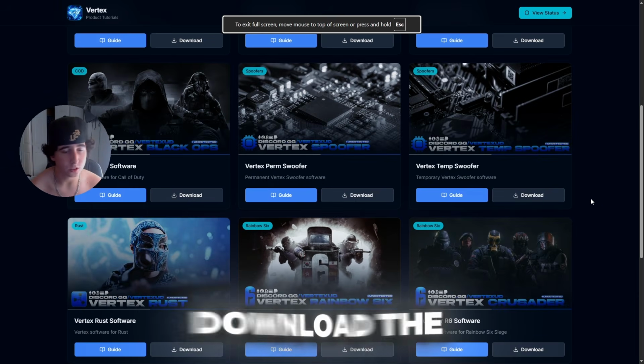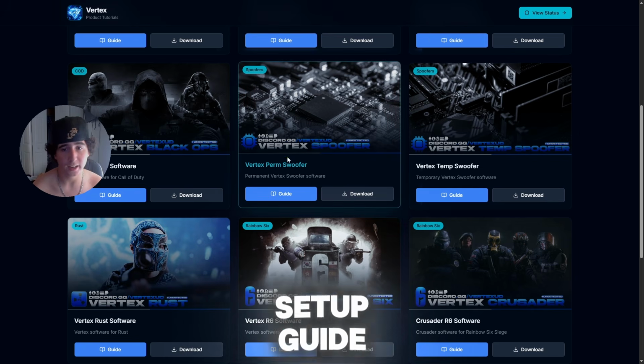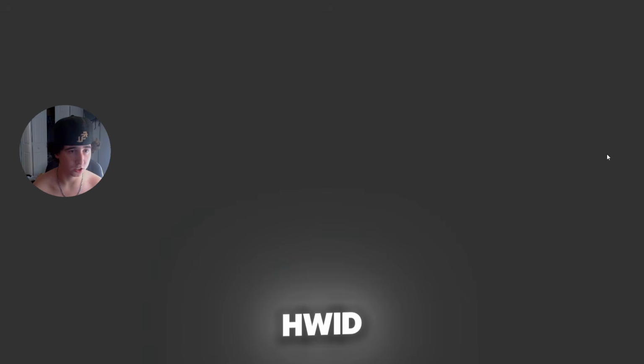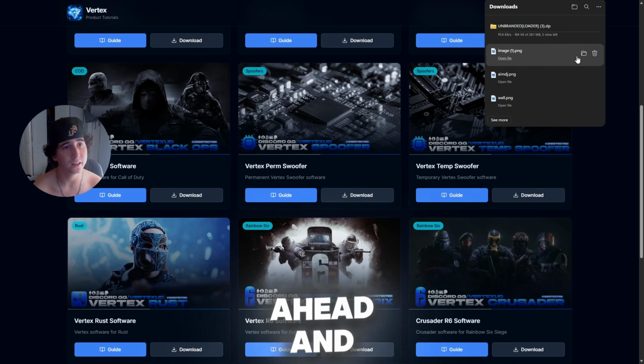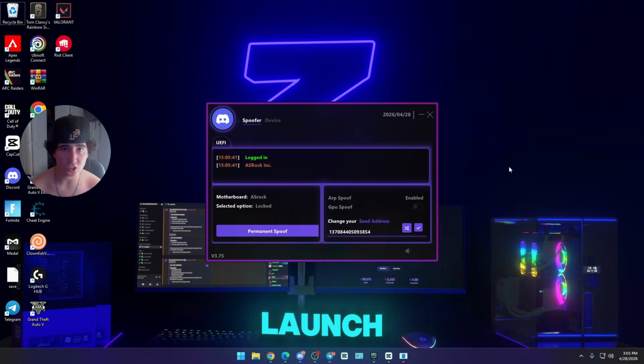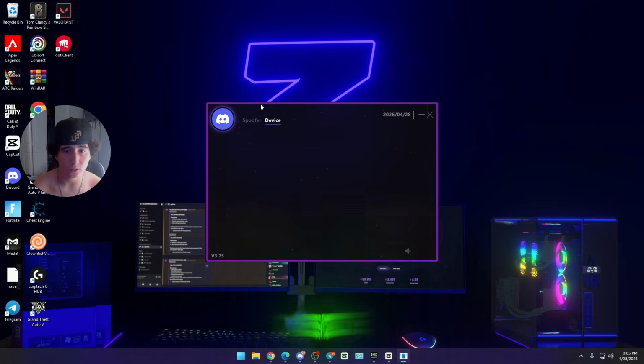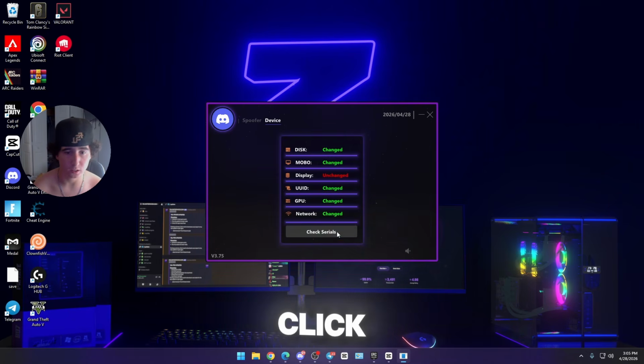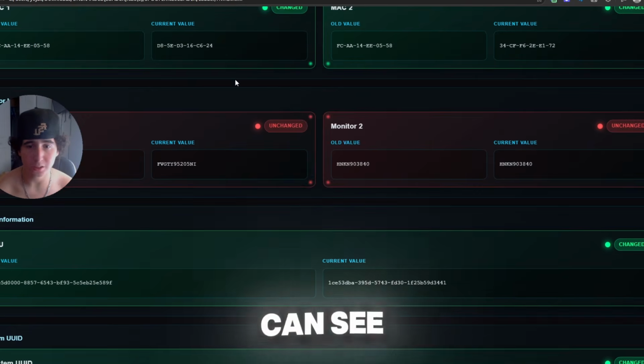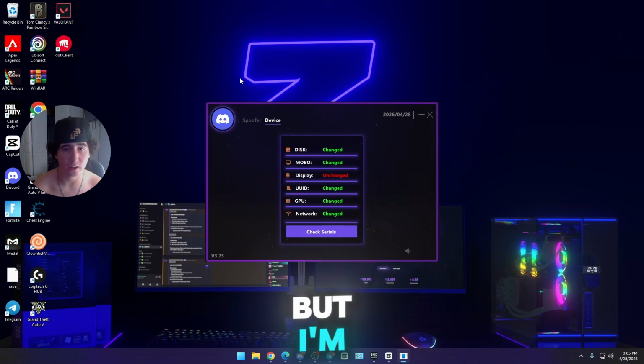To actually download the spoofer, go to the Vertex setup guide and download the Vertex Permanent HWID Spoofer. Then we can go ahead and open it up. Once you launch the application, we can go to the device tab and simply click on check serials. As you can see, mine are currently changed, but I'm going to go ahead and do it again.